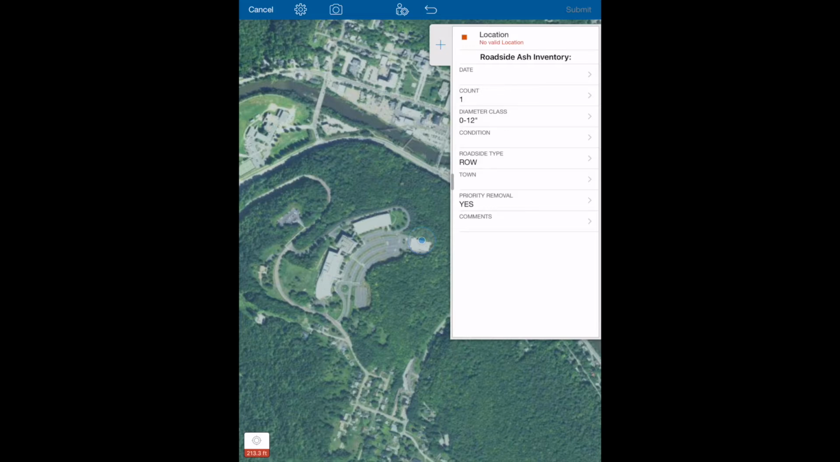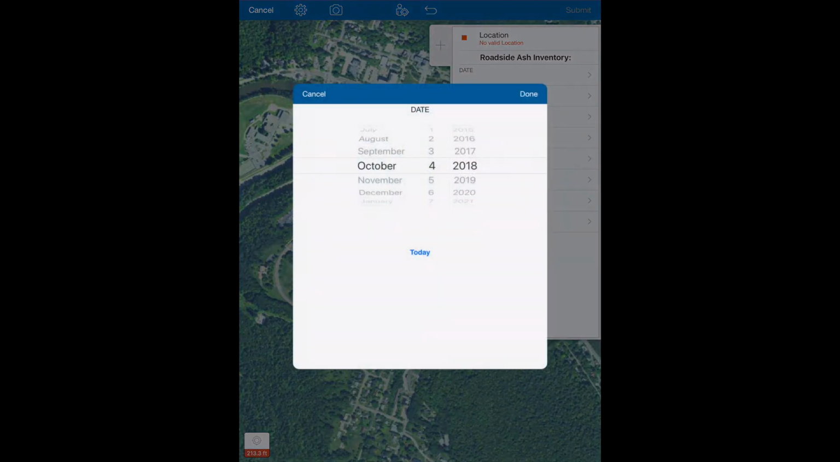Okay, so now I'm in my feature. I'm looking at the ash tree. The first thing you have to do is you have to say what the date is, and you do have to do this on every point. And you definitely want to keep the date for when you're collecting the data, because if you need to go back and change something, it helps a lot to know when the data was collected.